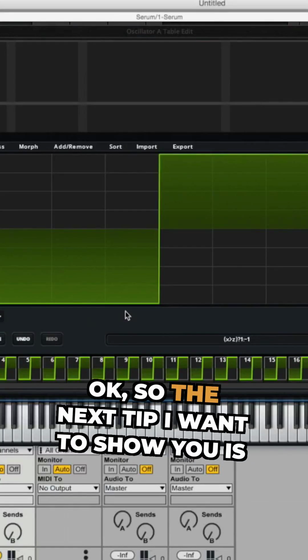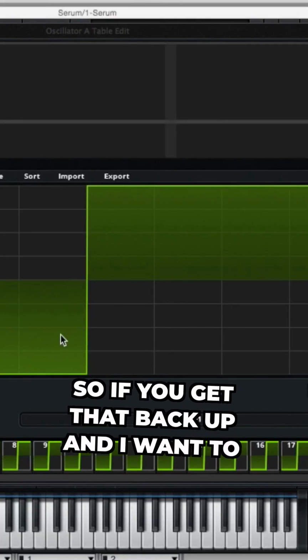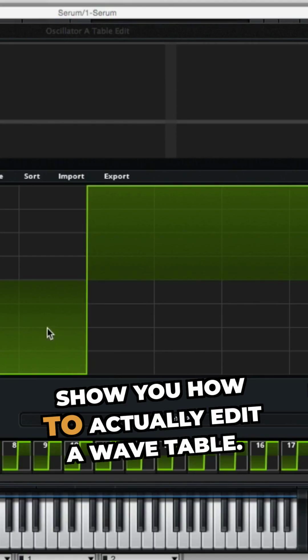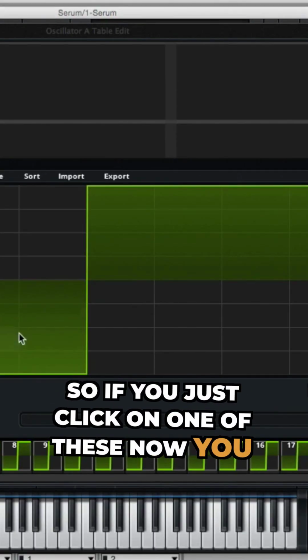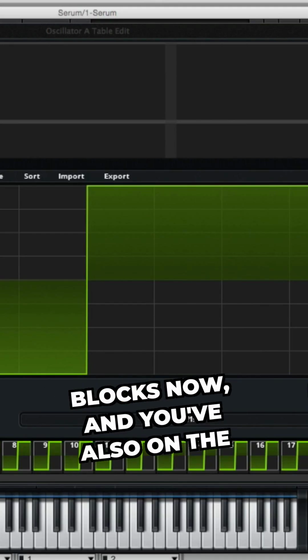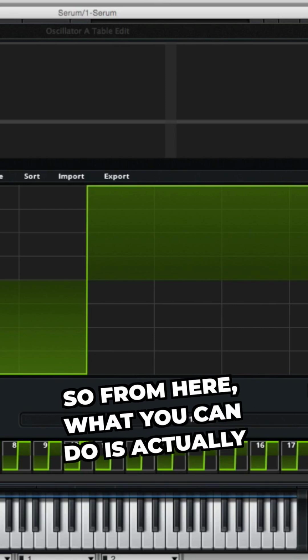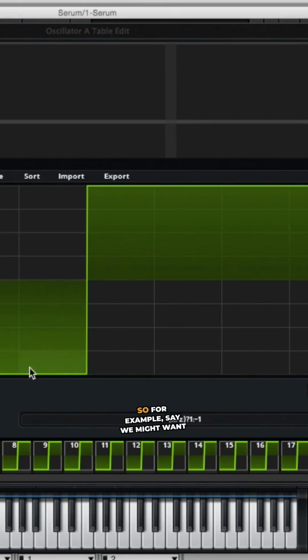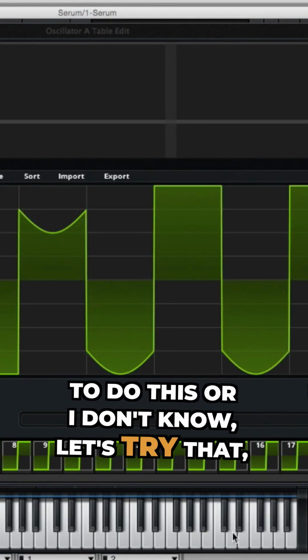we've got it there. Okay, so the next tip I want to show you is still in the wavetable edit menu. So if you get that back up, I want to show you how to actually edit a wavetable. So if we just click on one of these, now you can see you've got these different blocks. And you've also on the side here got different curves. So from here what you can do is actually set a curve. So for example, say we might want to do this, or I don't know, let's try that, see what happens.